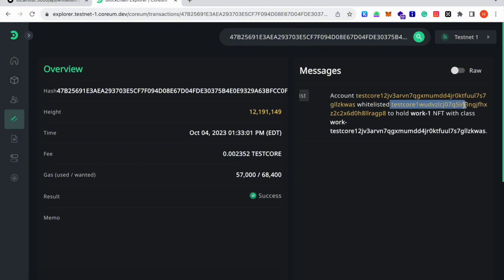Whitelisted the test score ARGP8 address to all work1 NFT with class work test score. So that means that from now, this address will be able to receive the NFT. But we still need to send this address the NFT because right now it does not own the NFT yet.